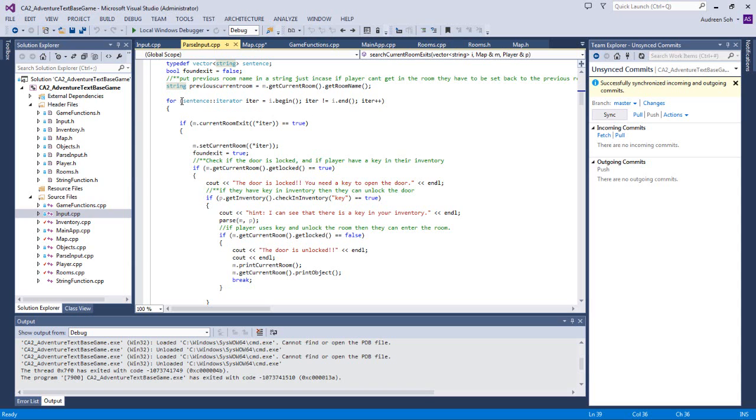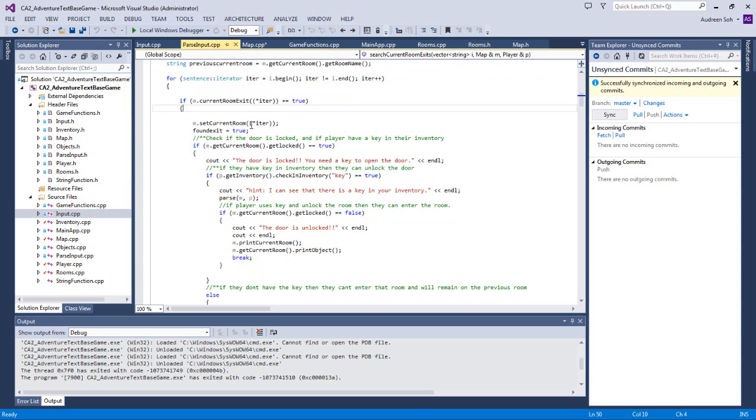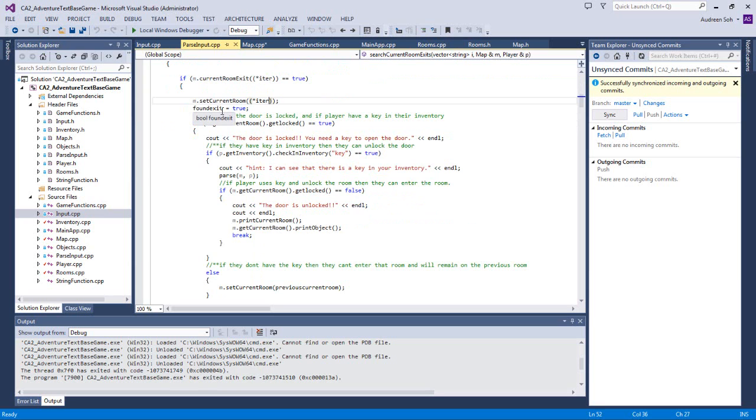It puts the sentence into the iterator, so it goes from the beginning to the end, every word. If in this map and the current room that the player is in, the exit that the user entered equals true, then set the current room to this room and found exit equals true.